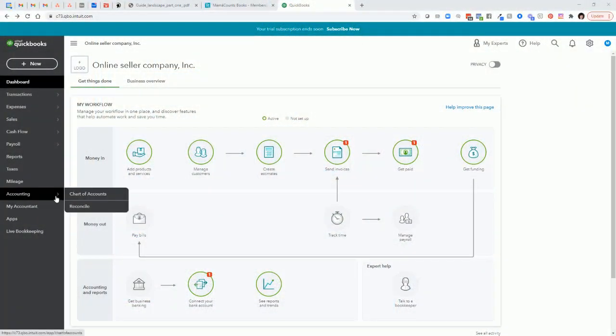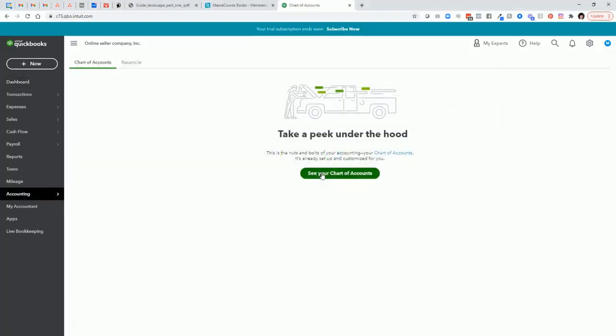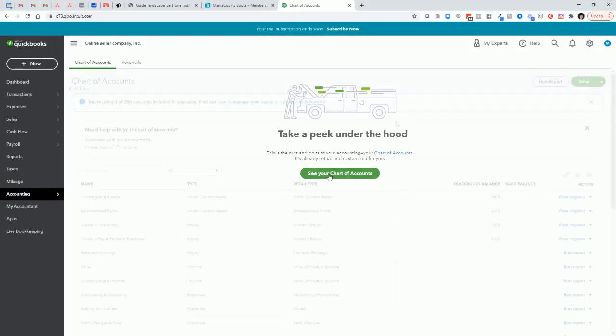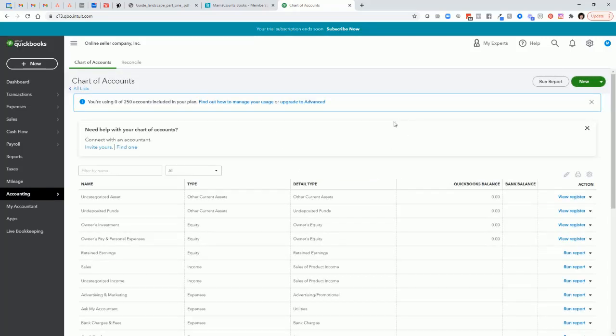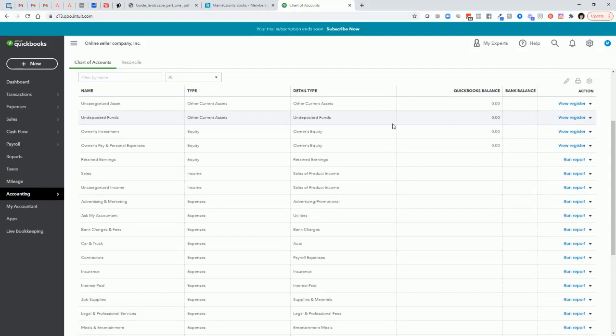So when you're first getting started with QuickBooks, one of the most important things that you need to look at and make sure that it's set up correctly is your chart of accounts. So from QuickBooks, go to Accounting and then Chart of Accounts. If you haven't looked at the chart of accounts before, then you'll need to click See Your Chart of Accounts. The chart of accounts is really the foundation of doing any sort of bookkeeping and accounting. And that's because every transaction in accounting and bookkeeping has to be given a category.